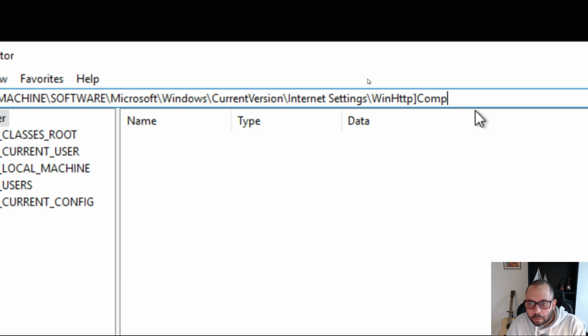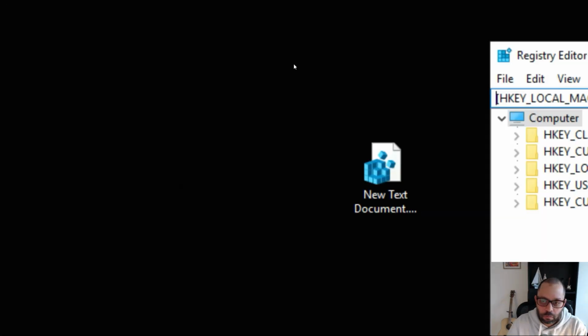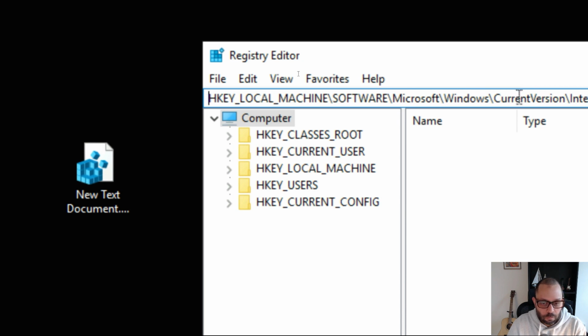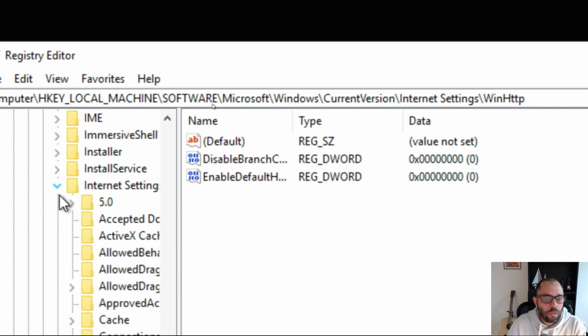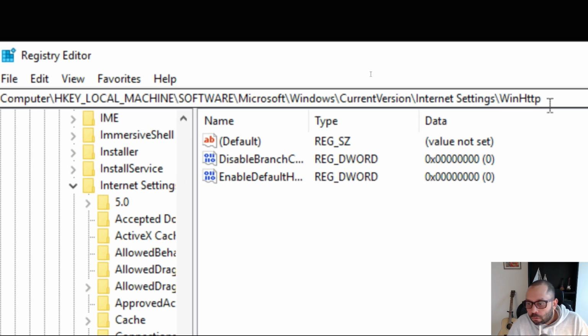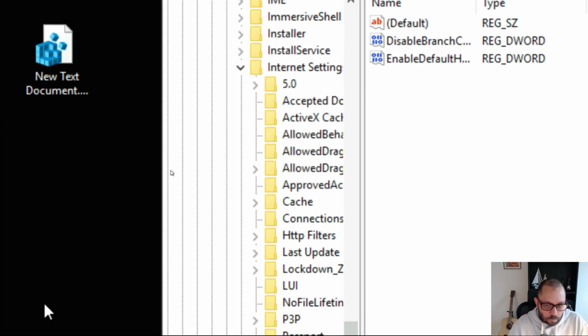Maybe I need to remove that bracket. I hope that it got created. Otherwise, we can create it manually, but yeah. Yes, so here we got to HTTP.